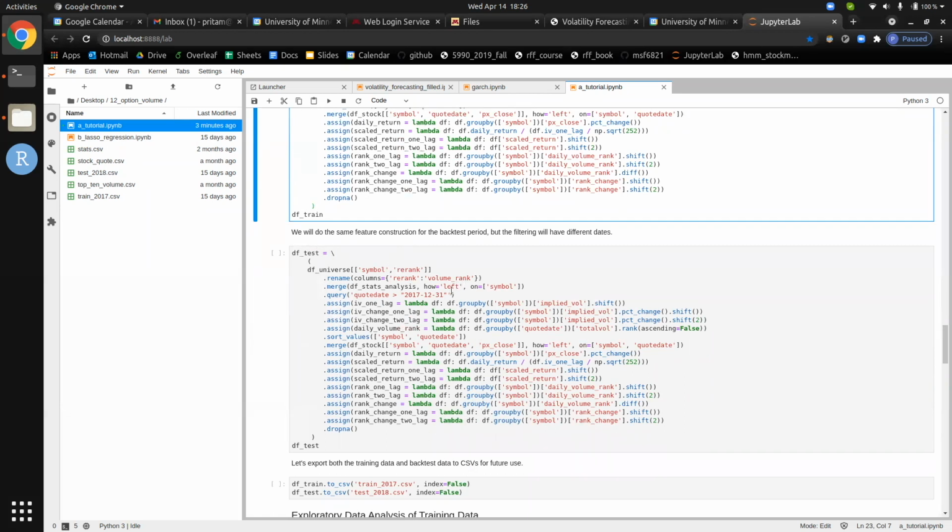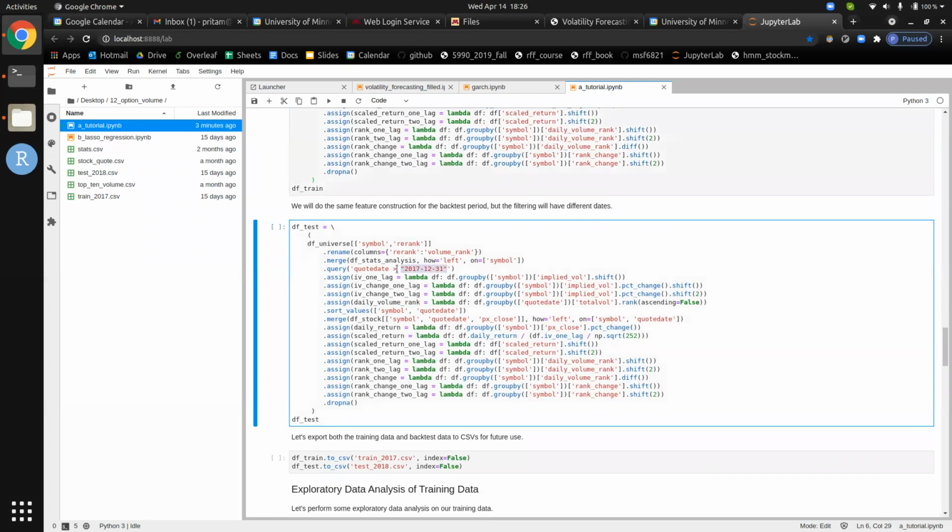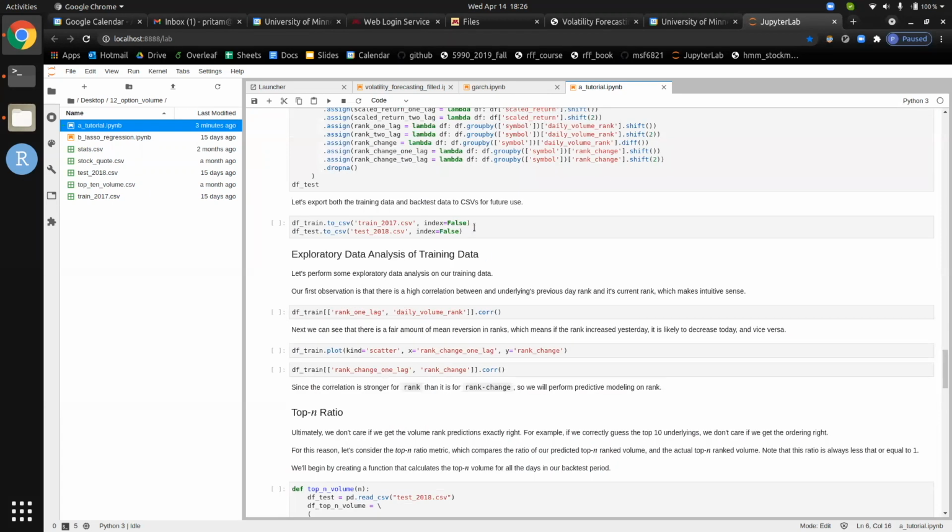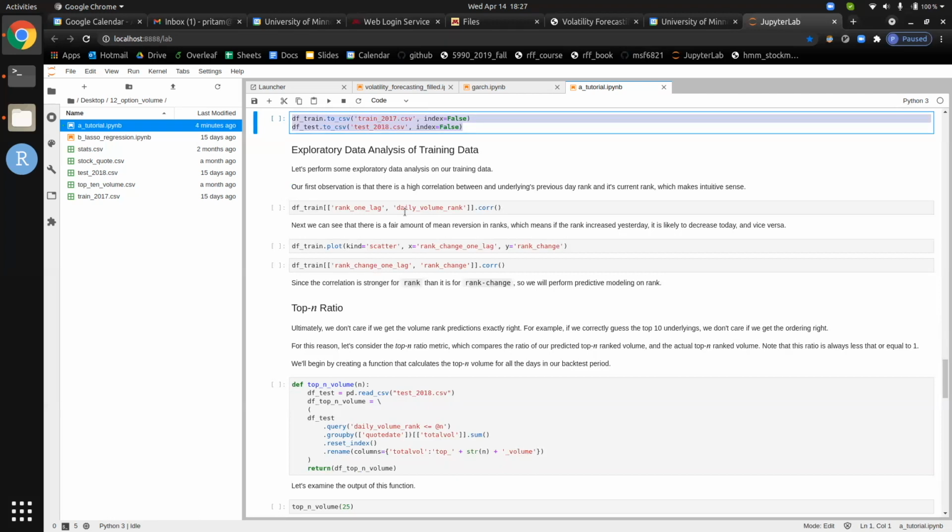And the only real difference is that we are filtering by different dates. And then I just wanted to save this data to CSVs to use later. Okay, before we get into any kind of modeling or predictive analytics, let's just do a little bit of exploratory data analysis.